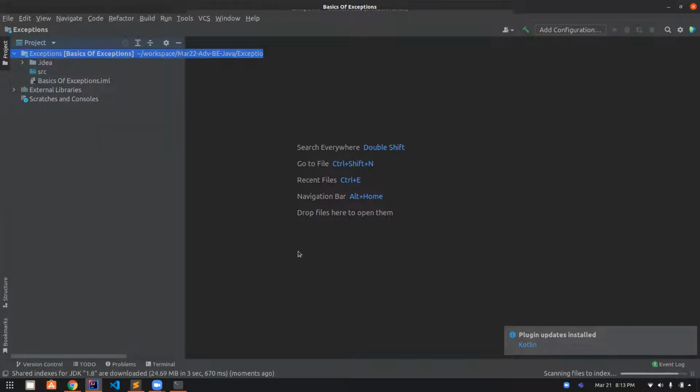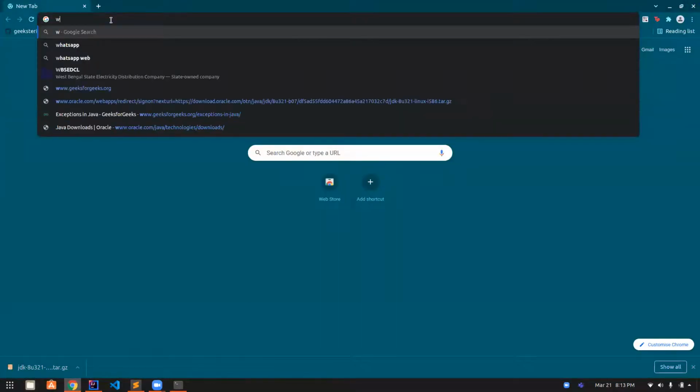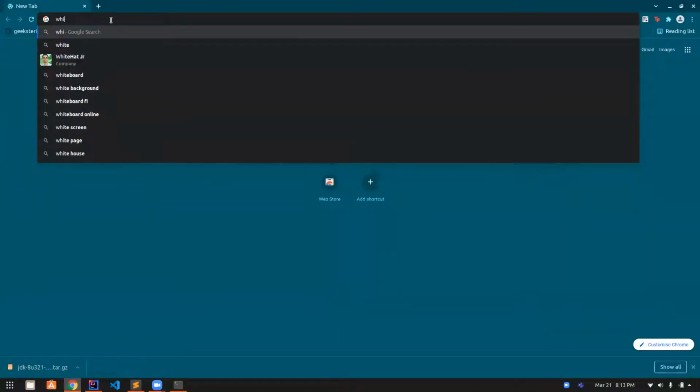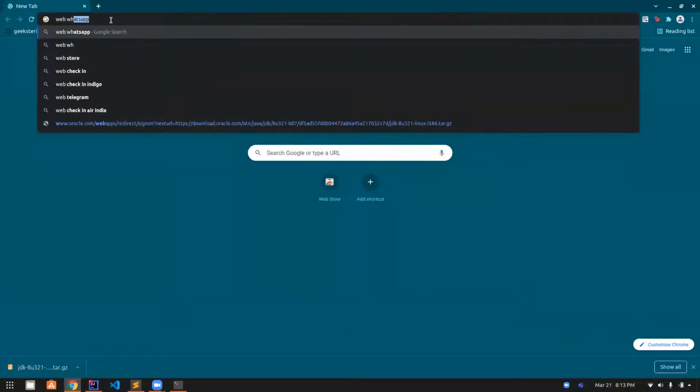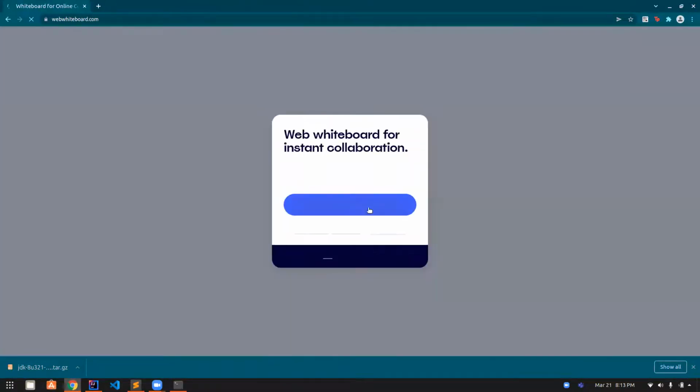This will take some time to set up the indexes and everything. While this happens here, let us understand what exceptions are in general. Okay, so I'll be using something called web whiteboard, basically a free online whiteboard where I can explain things much better. All right.